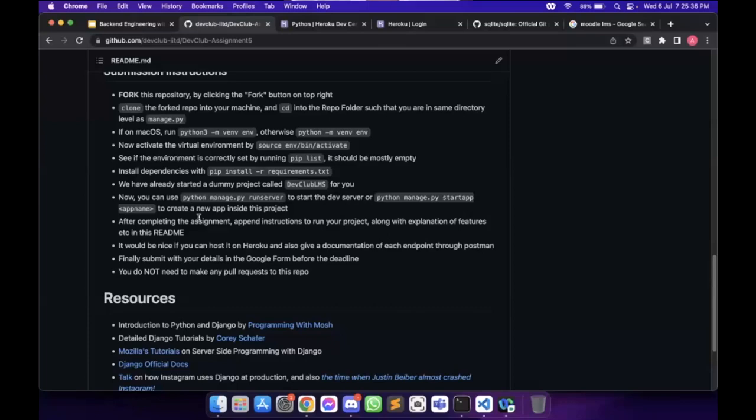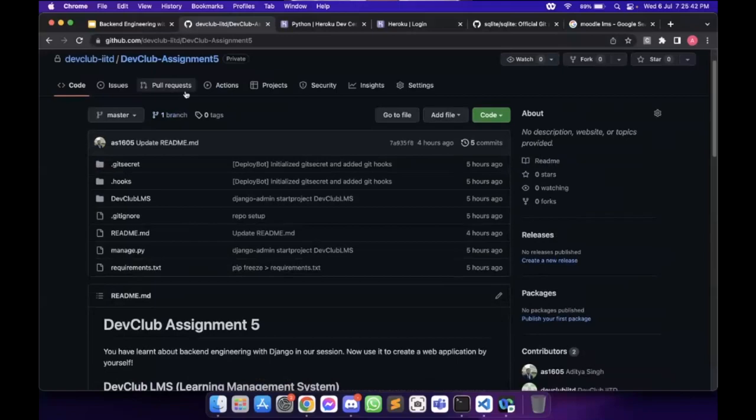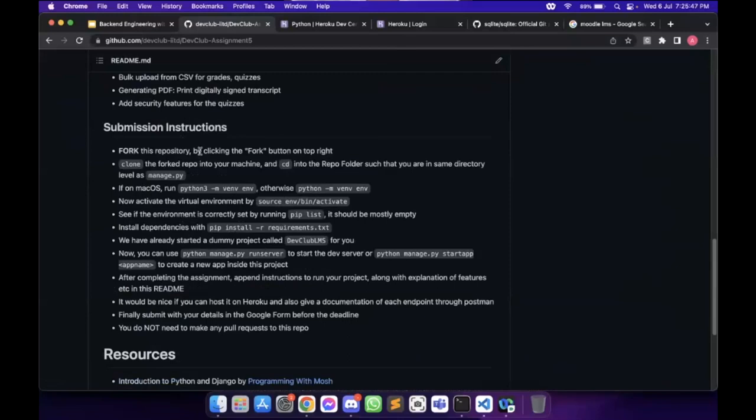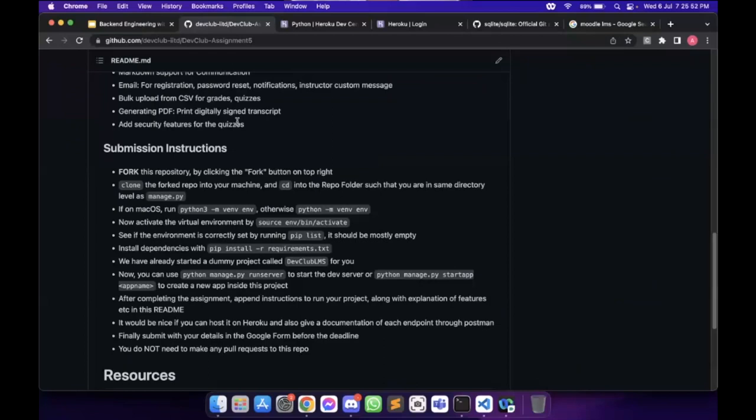And we are going to float a form for submitting the links. And don't make any pull request on this repository, because whatever work you do, that will remain in your fork. So I hope the submission instructions are clear.